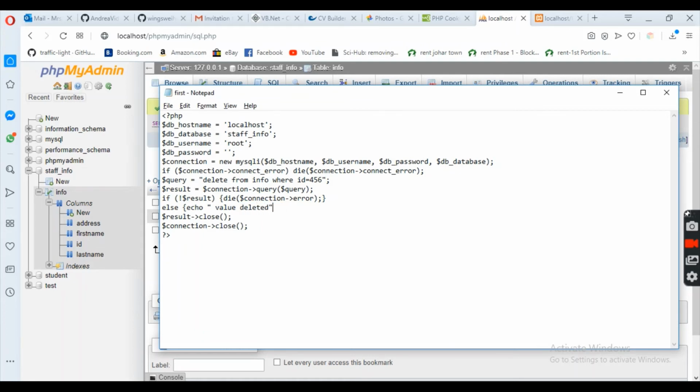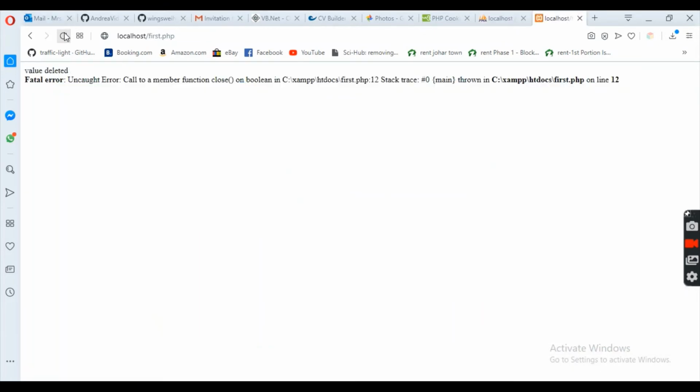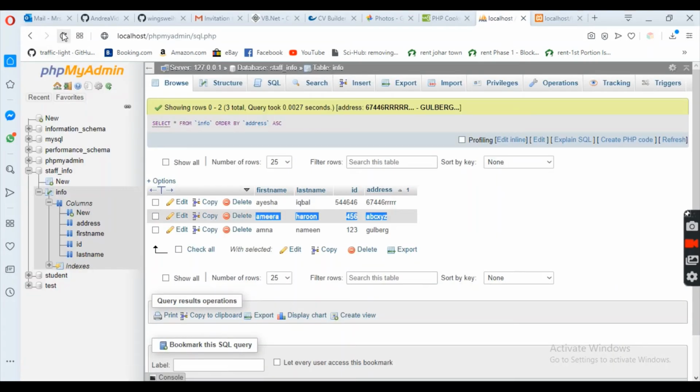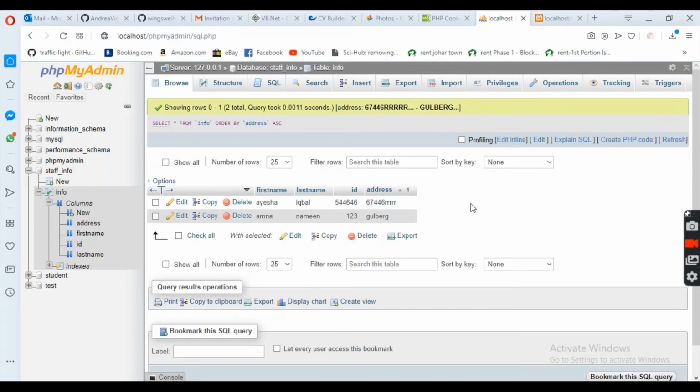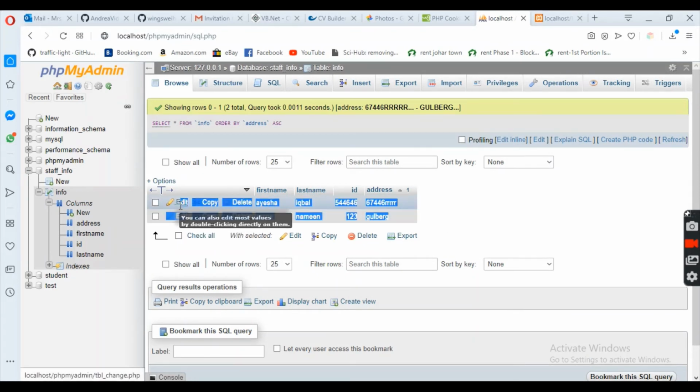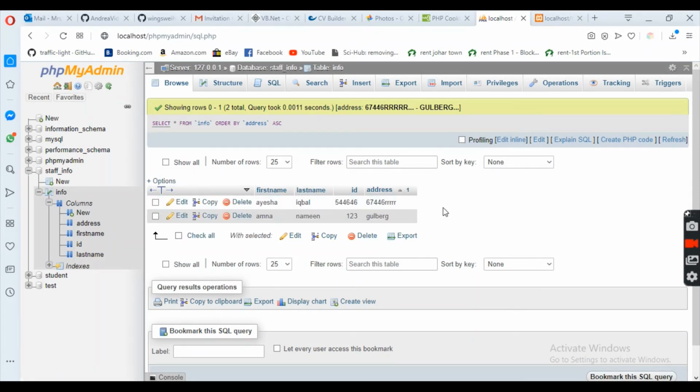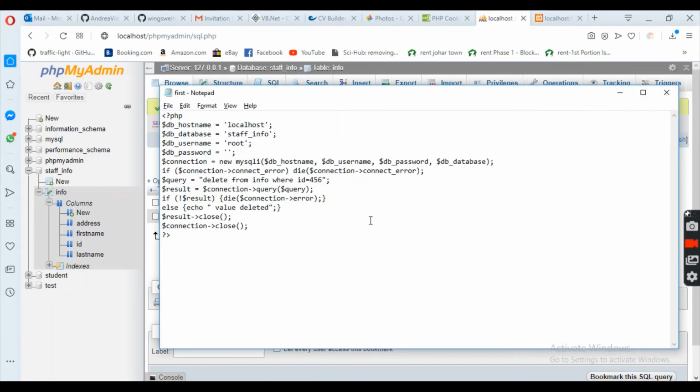Value deleted. Let's refresh it. Value deleted. Okay, let's see if the value is deleted. Yes, the value is deleted right here. Okay, so that's how you're going to delete a value, and in the same way you can update a value and perform any SQL action as you do in Oracle or simple SQL. But this one is MySQL. It's a different version which is usually used with web applications.